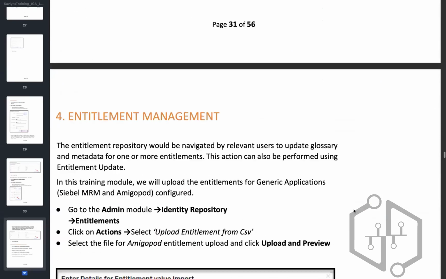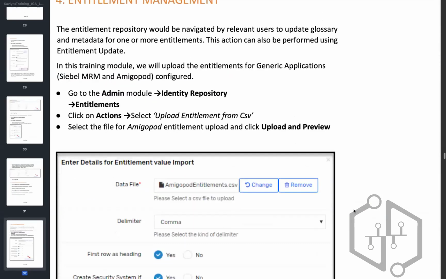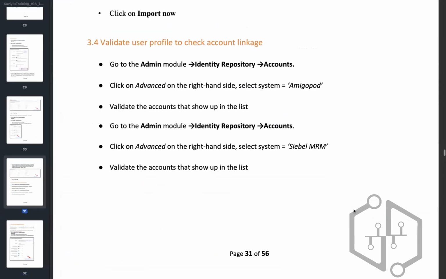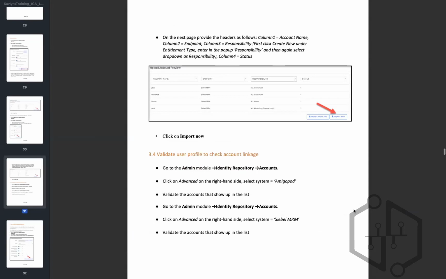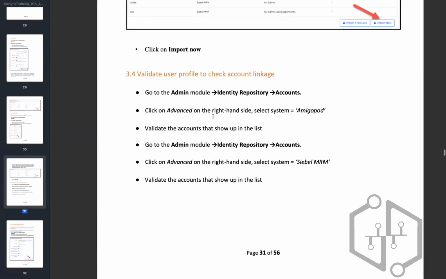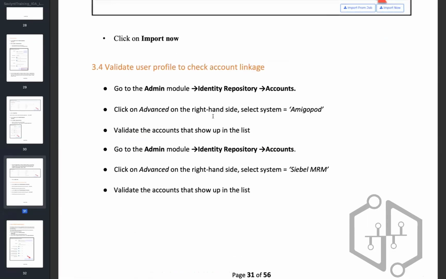So what we have done till now is we have onboarded three kinds of applications: Active Directory based, REST based, and flat file based. Now, once we have onboarded or created all these accounts, if you want, you can go to the accounts section within the application and see whether the accounts got created or not.